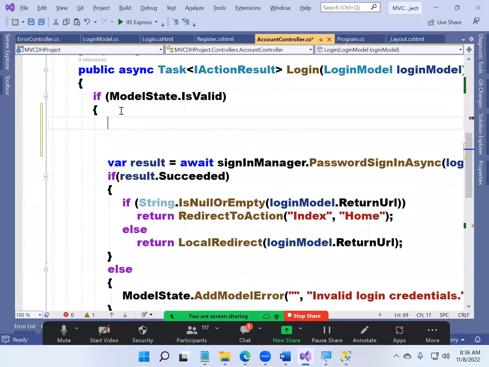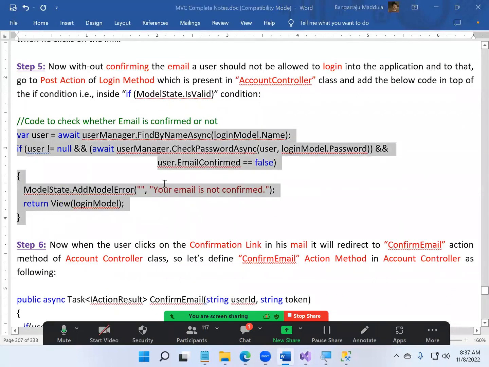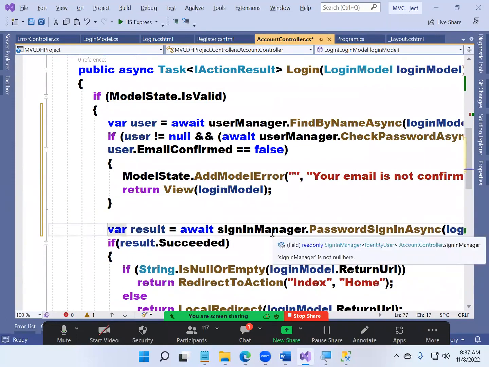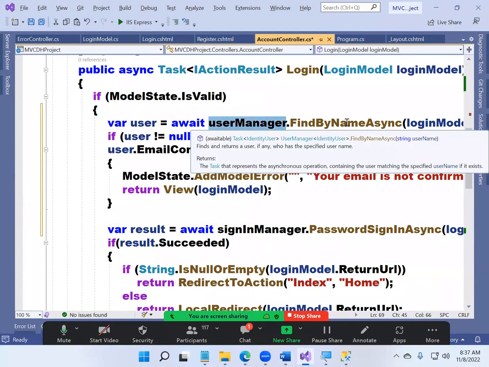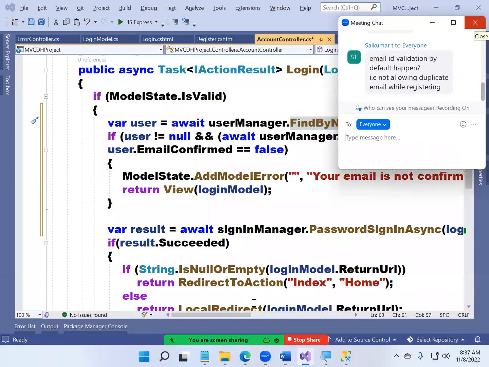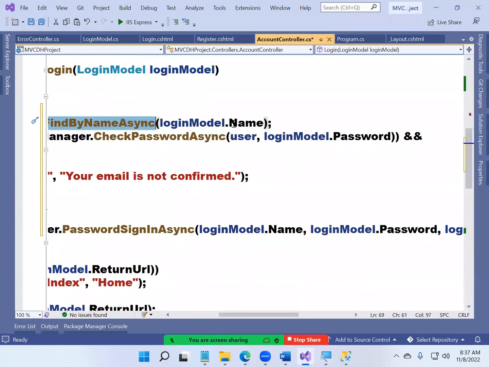On top of it, I need to add some code. Let me show you, then I'll explain. Watch it. First, UserManager.FindByNameAsync. I'm calling this method and passing the name. What name am I entering? LoginModel.Name.